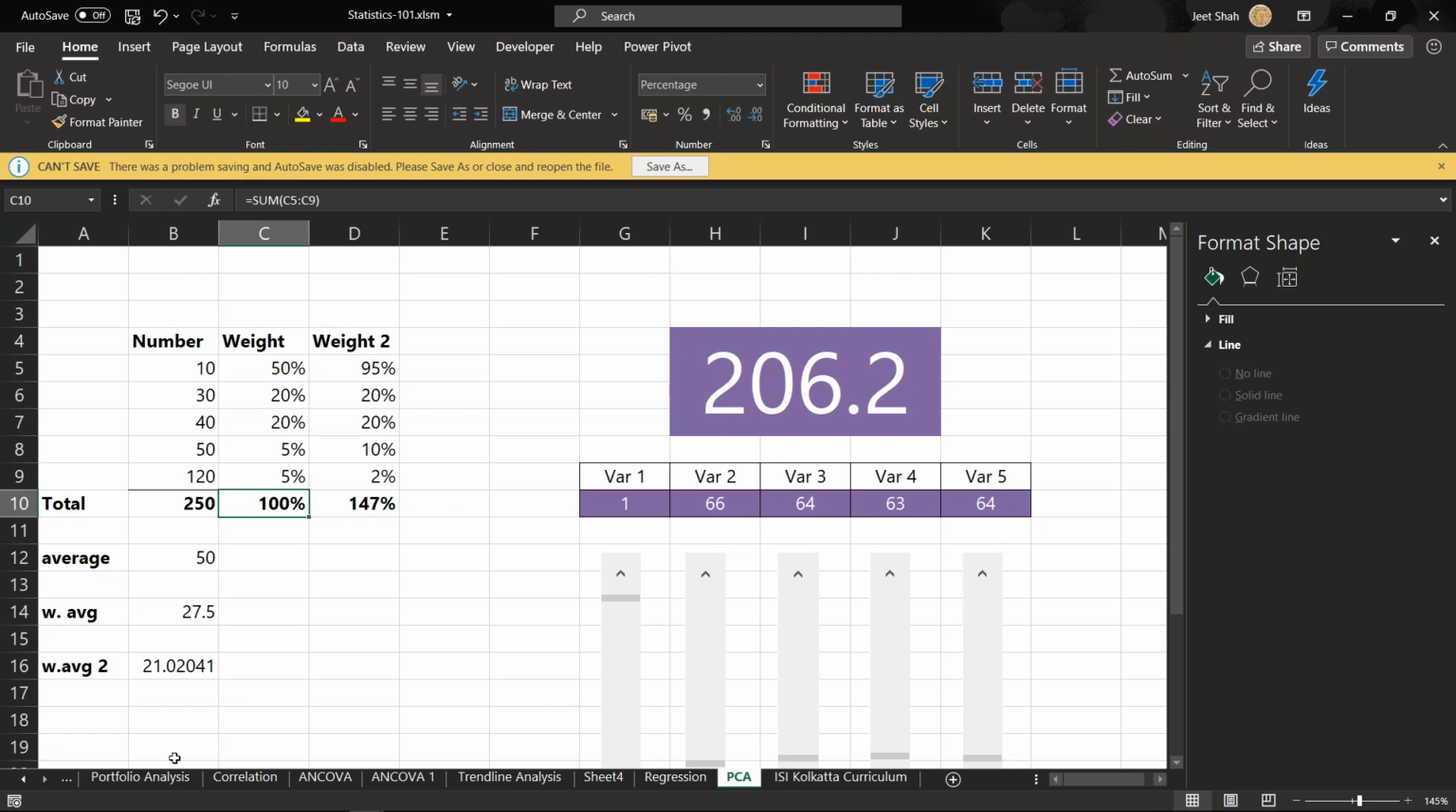Is this clear? Yes or no, guys? So all that is happening behind the scenes is this gets 50% of the weight, and this gets only 5% of the weight.